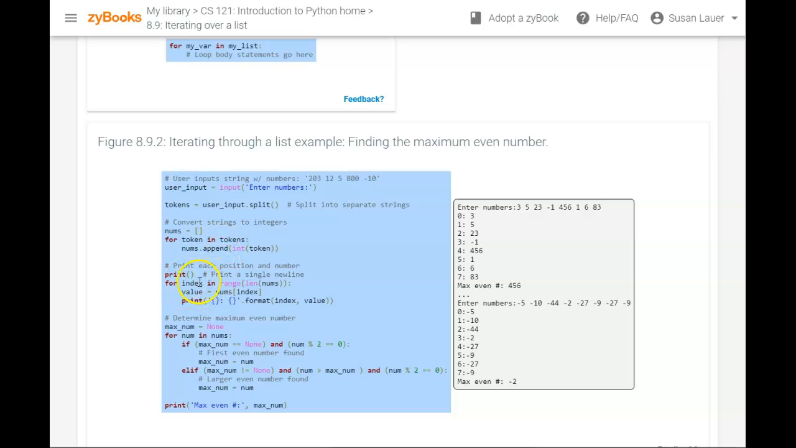For the index in the range of length of nums, we are getting a number out of here. The index is the i, and the value is nums at index. So it's the element from the list at that index. So this is going one token at a time through the list, and this is going through by the index.